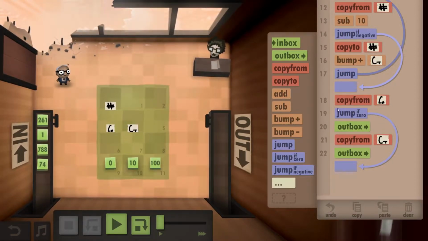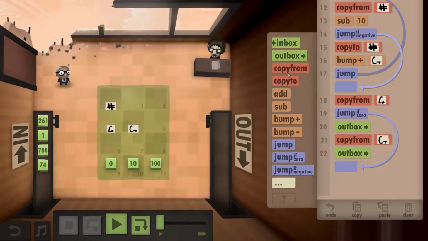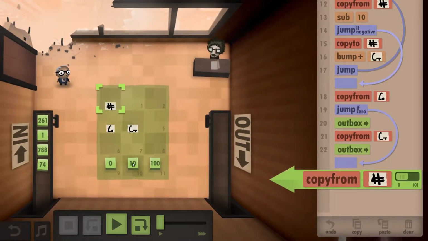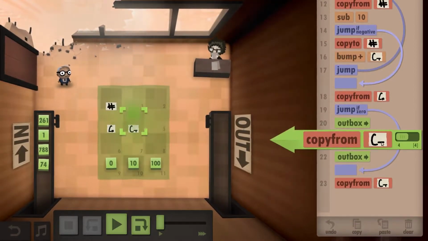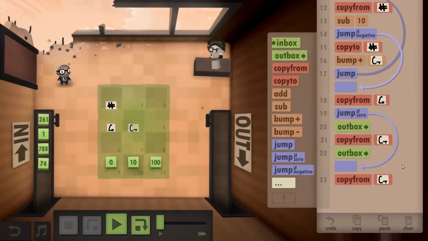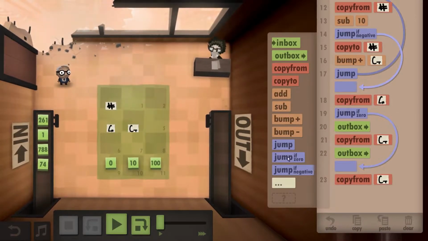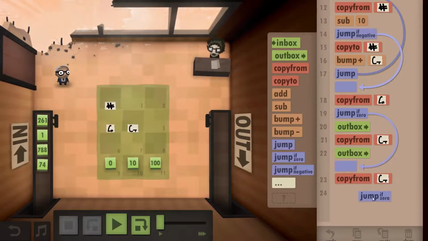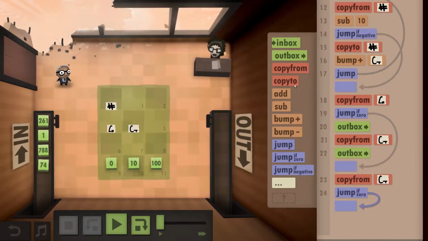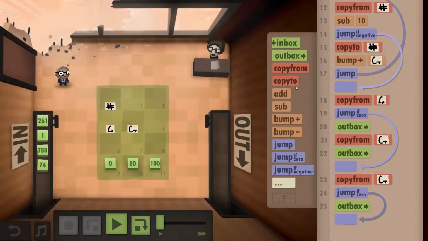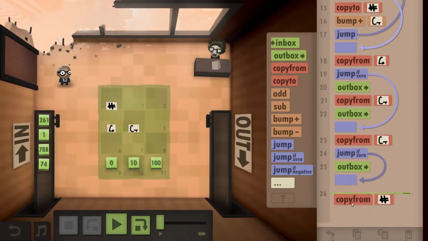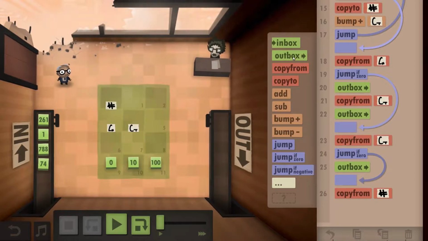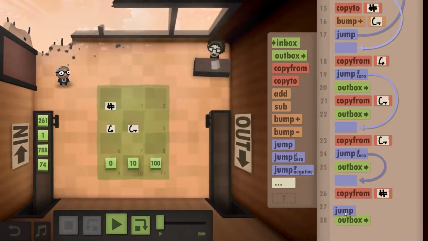But if we did have 0 for the first one, then what we're going to do is copy from our tens digit. Let's make this 100. No, that should be 10. We're going to copy from the 10 digit. If this is 0, we skip the outbox step. Then we copy from our input because that's the remainder, throw it in the outbox, and then we start all over. I'm pretty sure this is what we need to do.